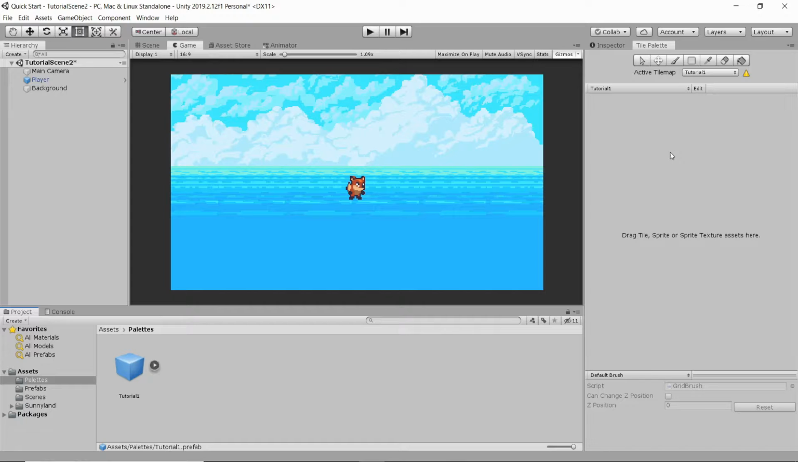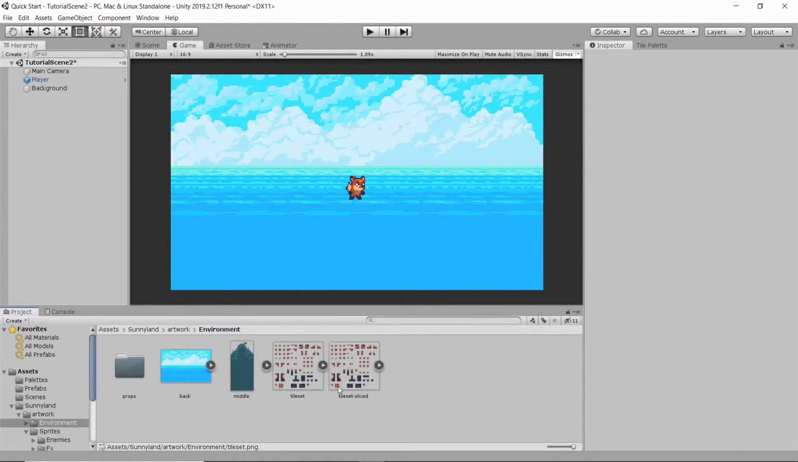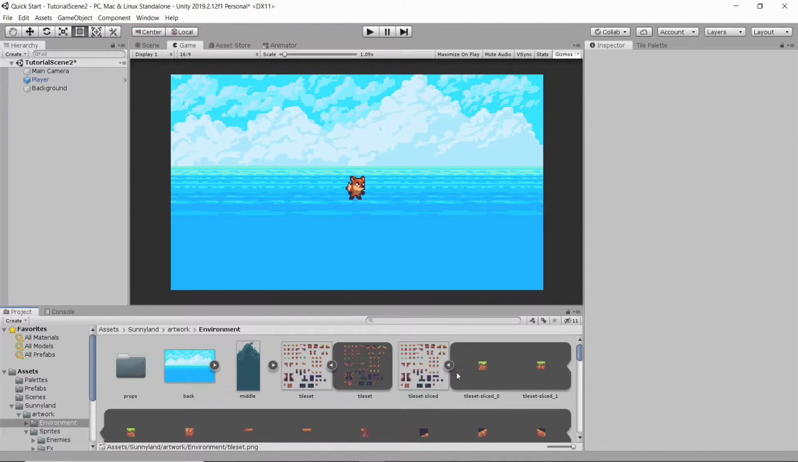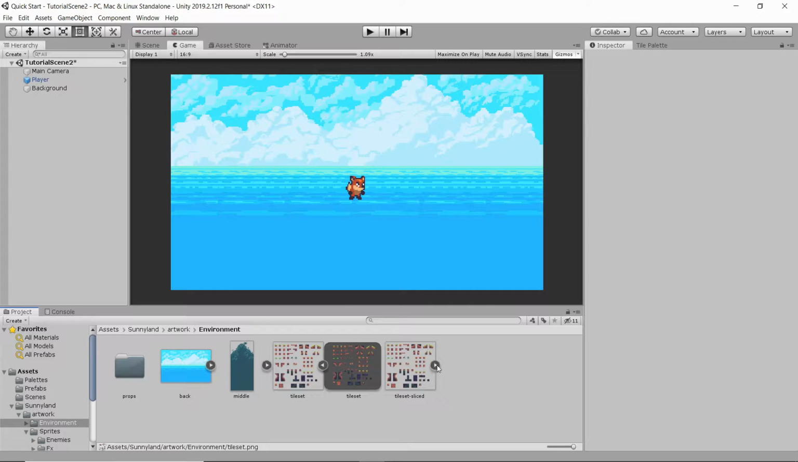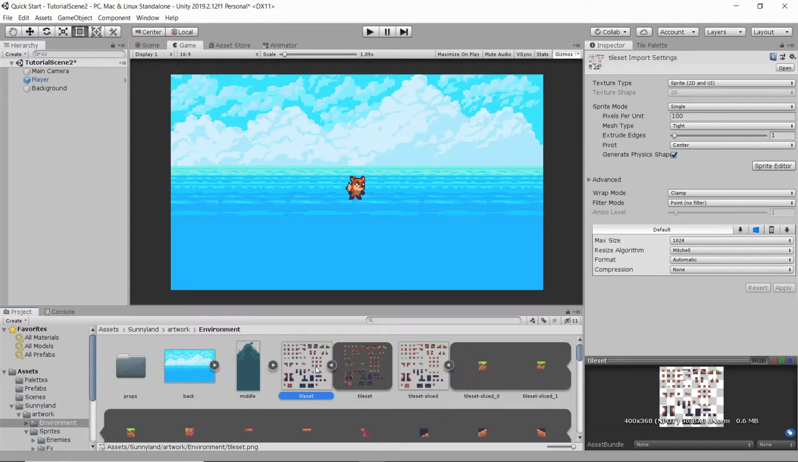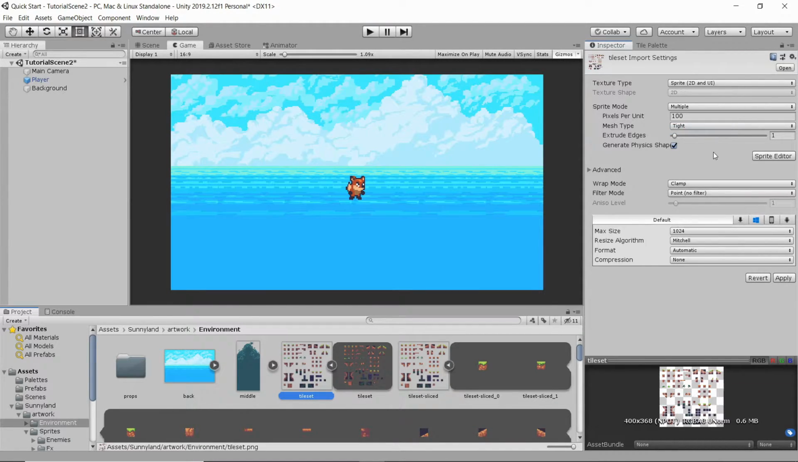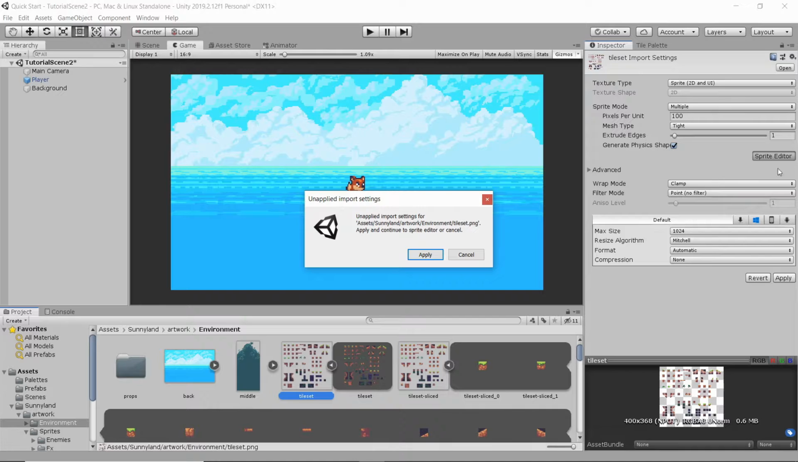So in order for the tile palette to actually be useful, we need to attach some images to it. So inside of the environment folder, there's a tile set image and a tile set pre-sliced image. Now, generally, if you grab a tile set from somewhere online, it's not going to be pre-sliced. You'll have to do it yourself. So I'm going to click on the tile set that's currently unsliced and go into the sprite editor. But first, I'm going to change sprite mode from single to multiple. You do have to have the 2D sprite package from the package manager in order to change it to this mode. So let's go into the sprite editor.